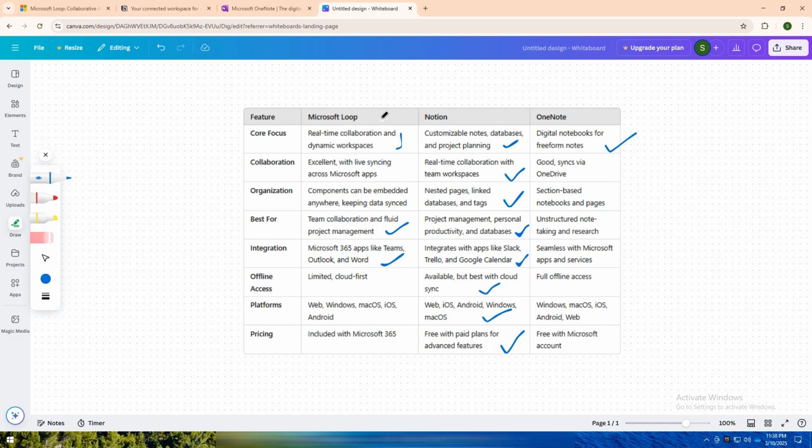In short, go with Microsoft Loop for real-time collaboration and fluid content syncing. Choose Notion for structured productivity, project planning, and database management. Pick OneNote for freeform digital notebooks and flexible unstructured notes. Which app fits your workflow?